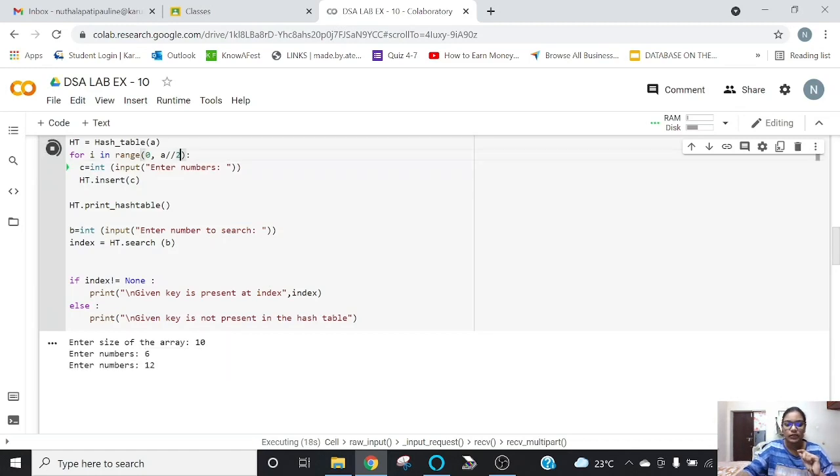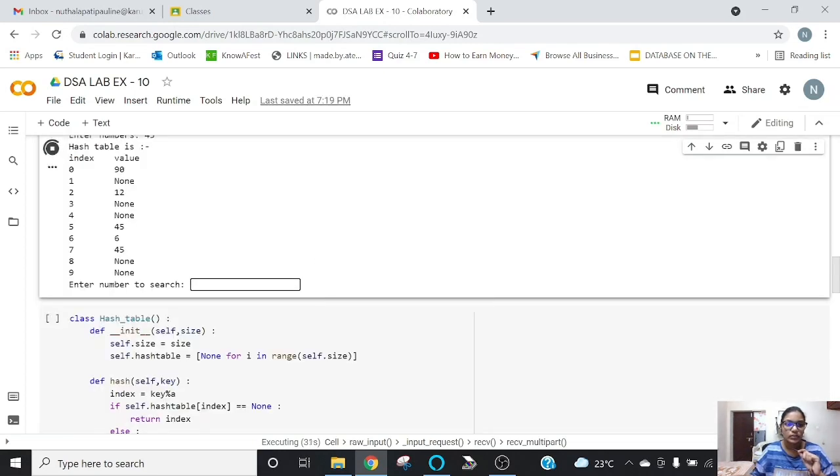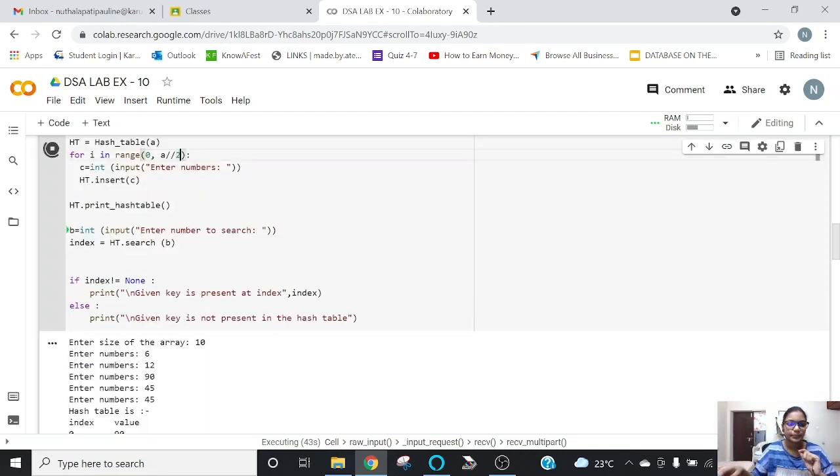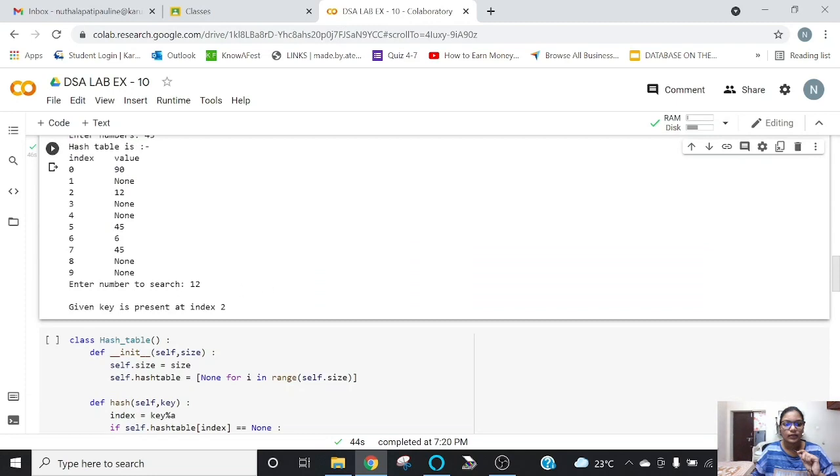I'm just giving some random numbers. Let me give two same numbers and see how it will take. So it has printed the hash table. See, the other 5 values are given as None. So here it is. And then let me search for 12. And yes, it has given the index number where 12 is placed. It is placed in the second index, so it has given index number 2.